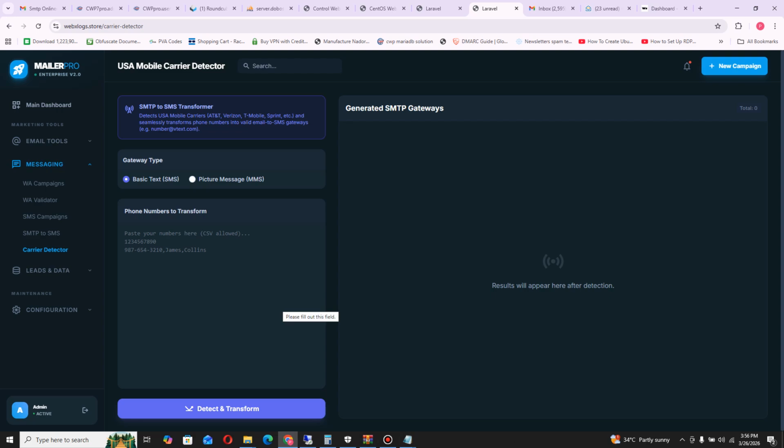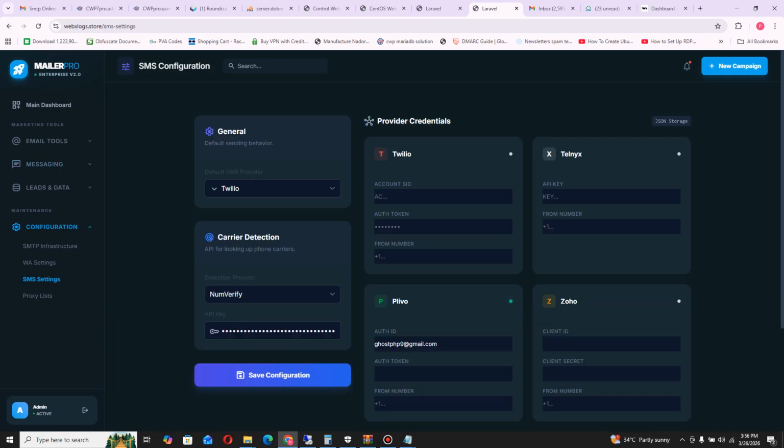So it didn't work because we have not added the API. Here is the API, the SMS settings. So the SMS settings need to be set up to verify. So that is how it works.